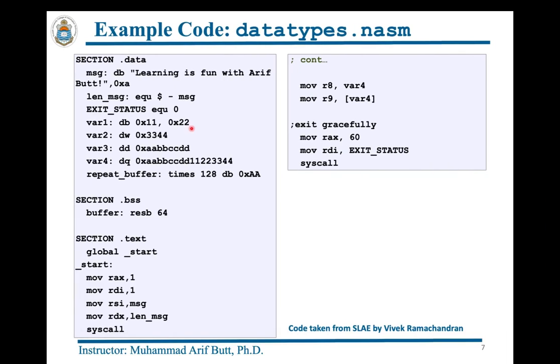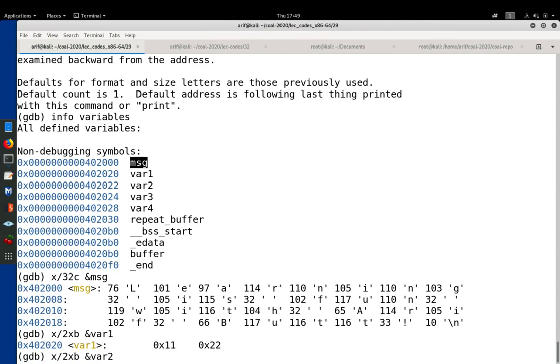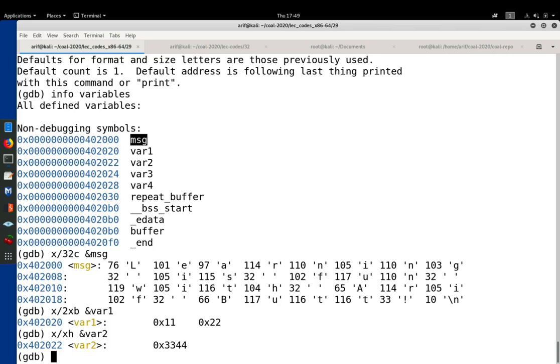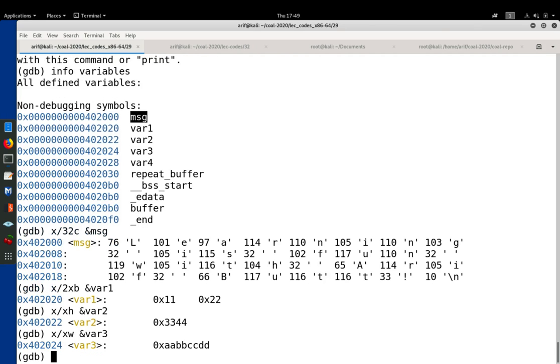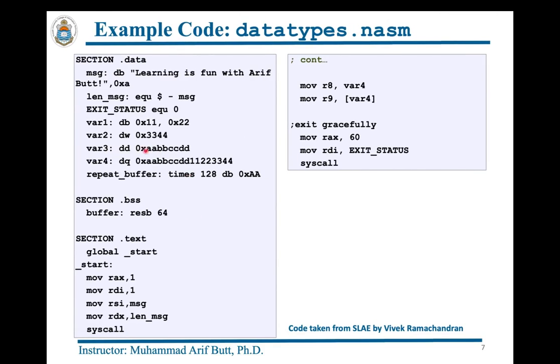And if I go back to the slides, we can see var2 is a word, 16-bit words containing 3 3 and 4 4. So let me say that I want to read a half word, H. So this is var2, and if I want to read var3, that is a 32-bit word, so I write W over here, and AABBCCDD, these are the contents of variable 3.